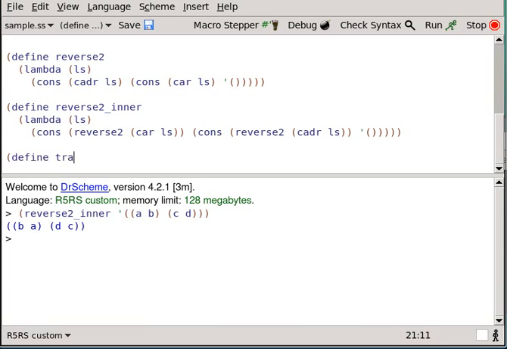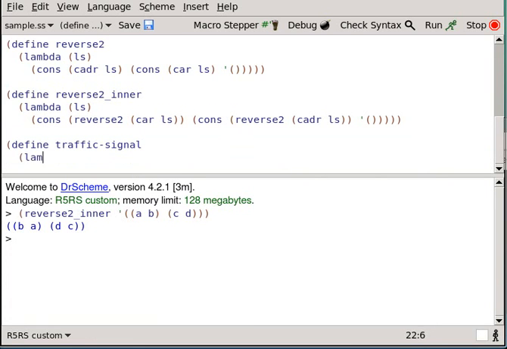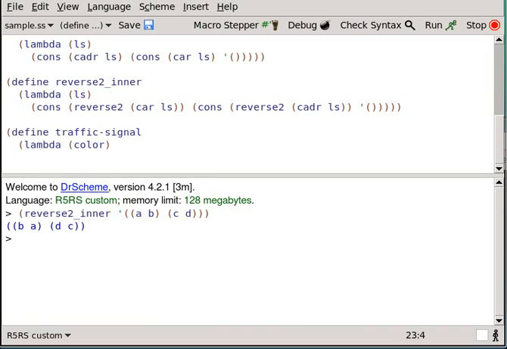Define traffic signal. Alright, lambda, and we'll take a color. Now remember, we can name this whatever we want. We're just naming it color so that it's easy to remember. Alright, this is how you use if.